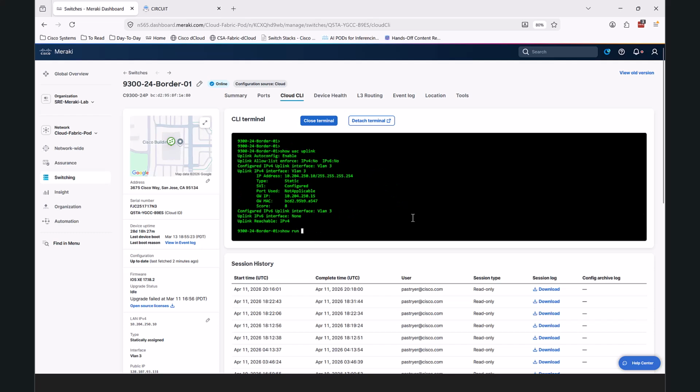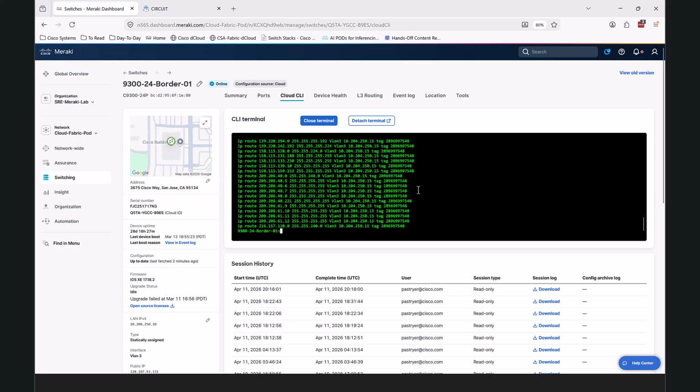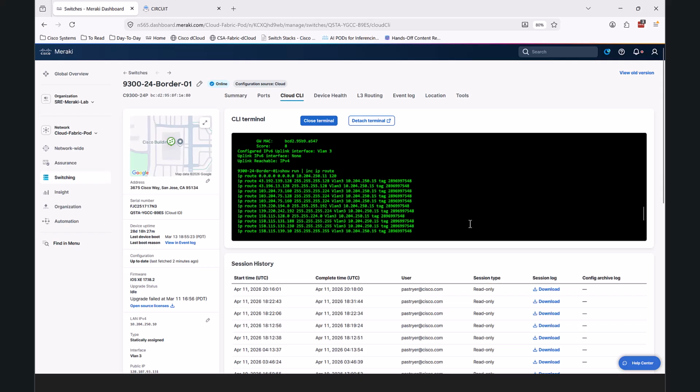Next, I'm going to do that show run pipe include IP route. Again, this will just show us that we have a bunch of static routes in our config, along with that default route with the 120 AD at the top. There it is, we can see it. So let's move on to the next command.